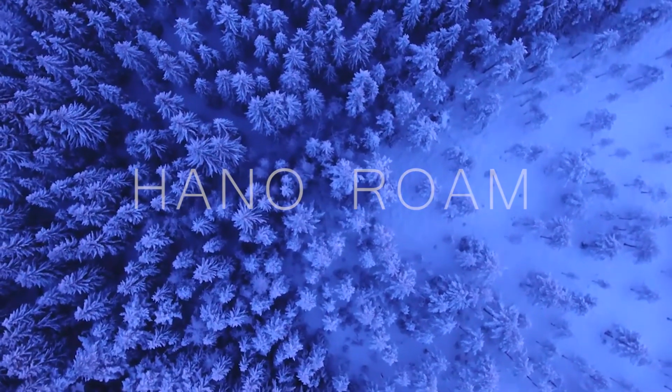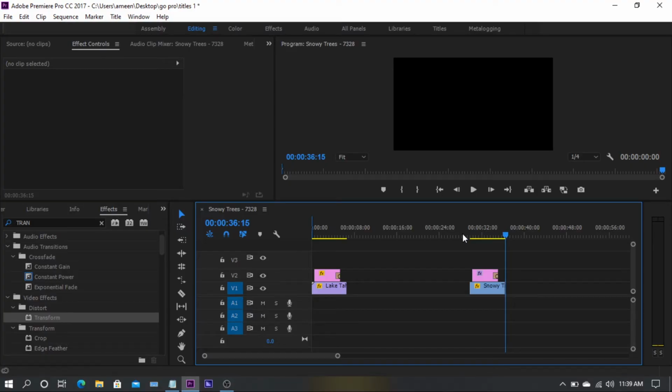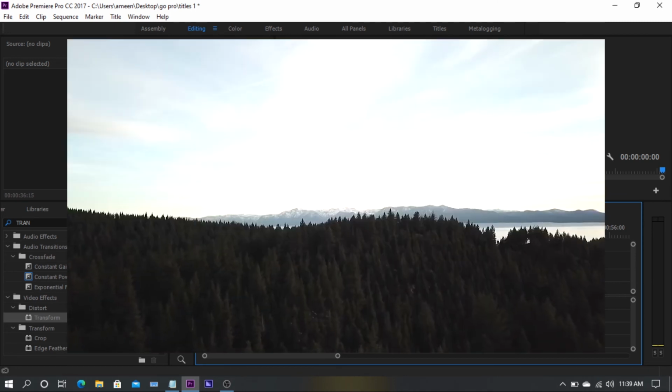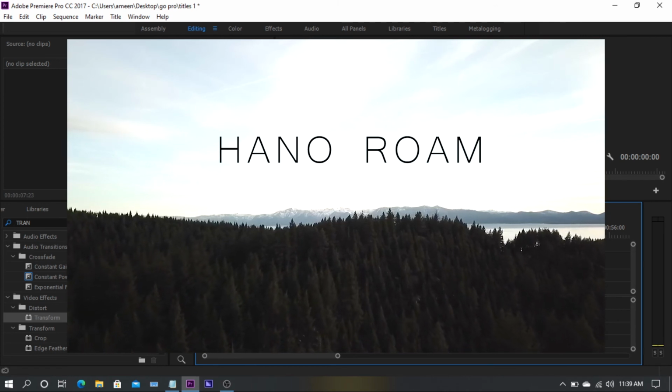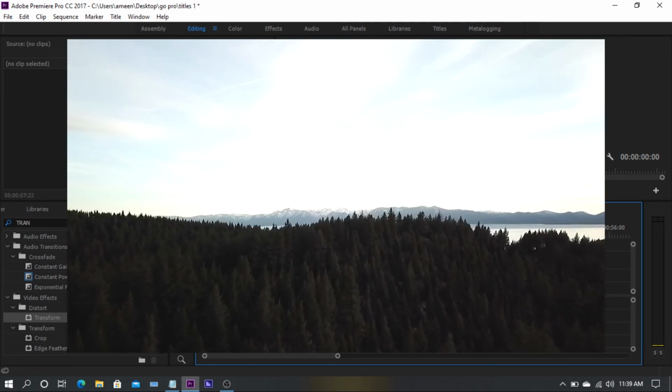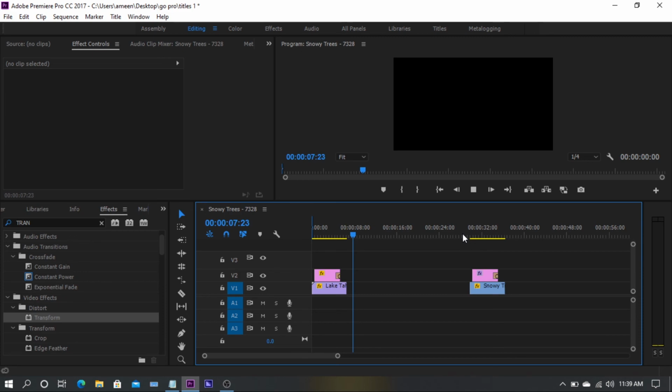Okay, it's pretty smooth. So this is how you can create your own animation in Adobe Premiere Pro. You can be creative with it. There are a lot of other key features in it.